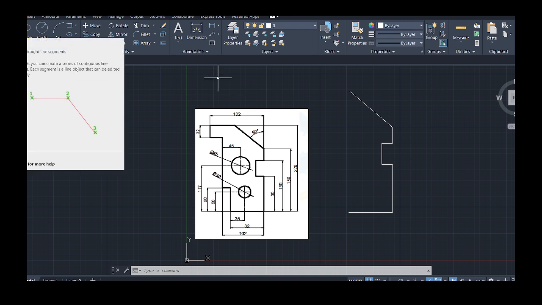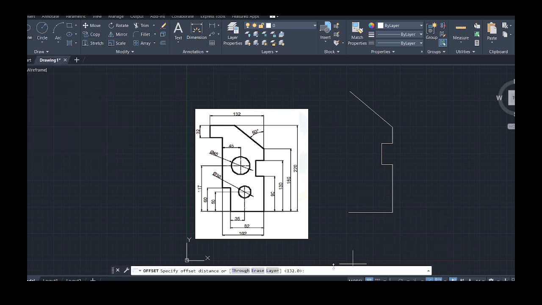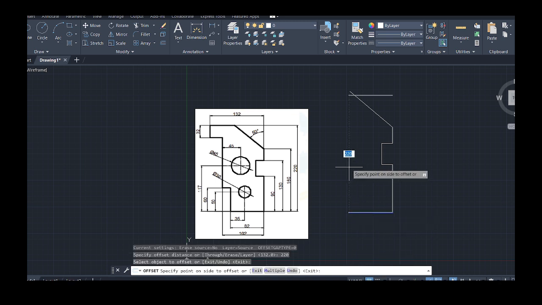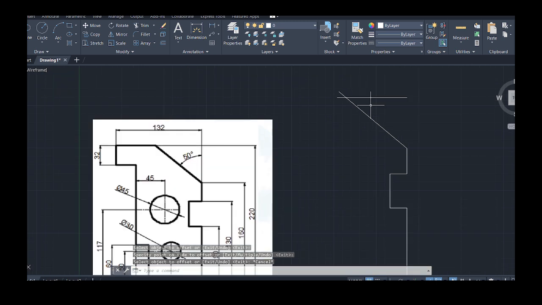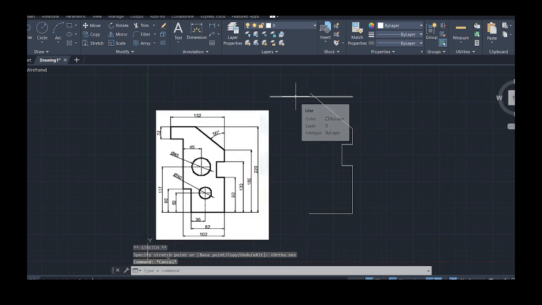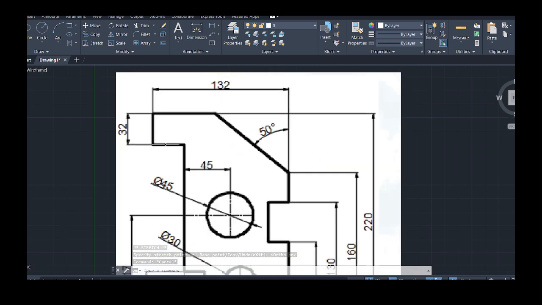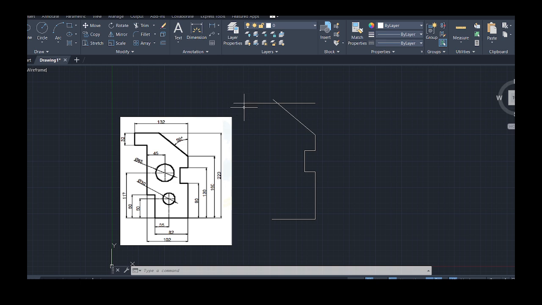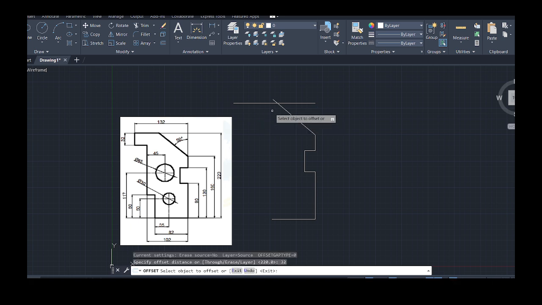For that I will offset the baseline for 220 millimeter. Enter. Okay, so selecting the baseline, then click on the top side. Okay, so this is the required top line. This I will extend roughly. Enable the ortho mode. Now extend roughly. Then offset this topmost line for 32 millimeters in order to draw this 32 mm feature. Okay, now I am offsetting for 32 millimeter. Enter. Select the topmost line, then click downward so that I am getting this 32 height line.